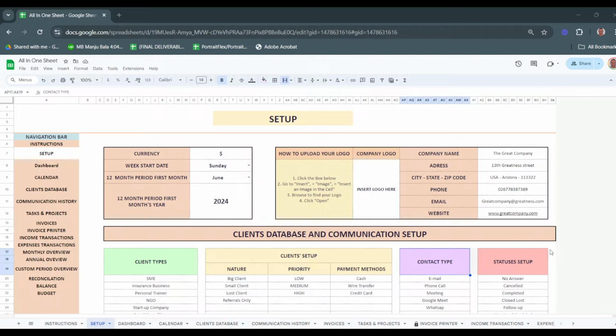Welcome to this step-by-step walkthrough of our all-in-one business management Google Sheet. This tool is designed to streamline and enhance your business operations by centralizing client management, communication, task tracking, invoicing, and financial oversight all in one place. Whether you're looking to organize appointments, track income and expenses, or gain valuable insights into your business finances, this Google Sheet offers everything you need to improve productivity and drive growth. In this video, I will walk you through the key features and show you how to make the most out of this powerful tool to take your business to the next level.